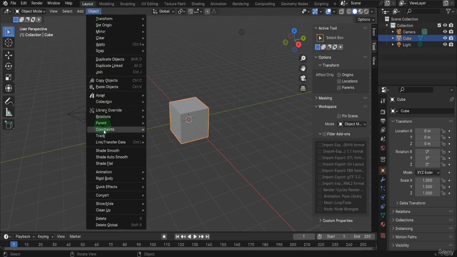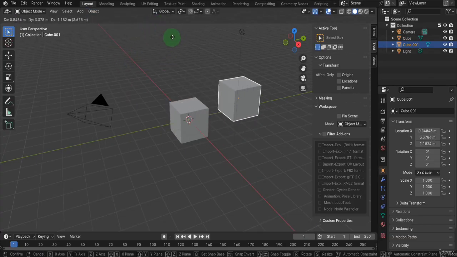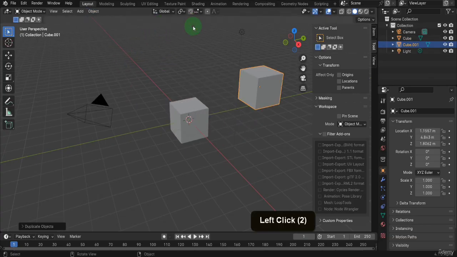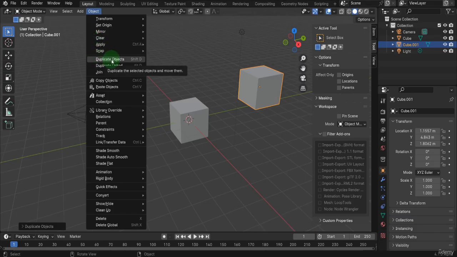The Object menu, for example, has object-related commands. So to duplicate objects, we can click Duplicate Objects. This makes a copy of the cube and I can move this across and position it. So every time you want to duplicate an object, you'd come to the Object menu and use this command.